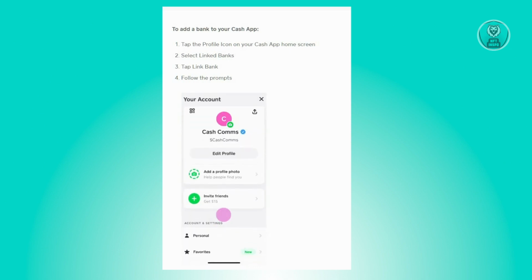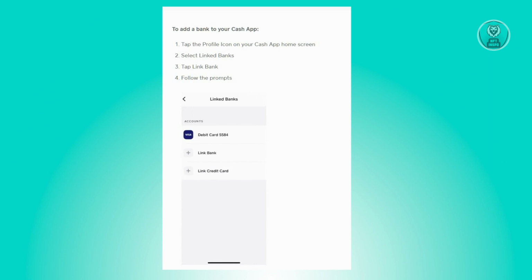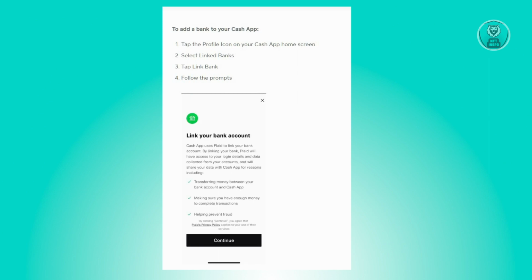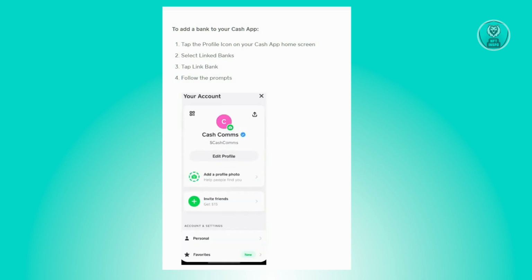Now, to connect your Citibank to Cash App, the first thing you want to do is add your bank. To add your bank, the first thing you want to do is open up your Cash App application. From there, you need to look for your profile icon, which is located at the top right of your screen. Just click on it and click on Link Banks.